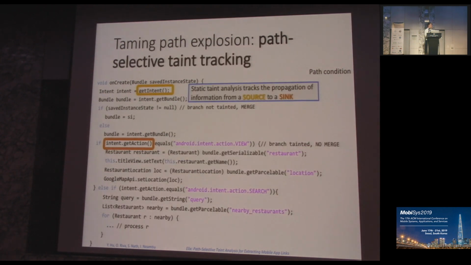So to contain the path explosion problem, we use something called Path-Selective Taint tracking. If you're familiar with taint tracking analysis, taint tracking tracks the flow of information from a sink to a source. The sink there is actually the intent in yellow. The source is whenever an intent is used to influence control flow, i.e. as a branch condition. So we use this taint analysis. I just inserted a little bit of code that saved instance state to give you an idea of how taint analysis can make a difference. We use this taint tracking, and all the branches that are tainted are marked in red. So you see that the bottom branch is marked in red because it uses information from the intent. The top branch is not tainted, marked in green.